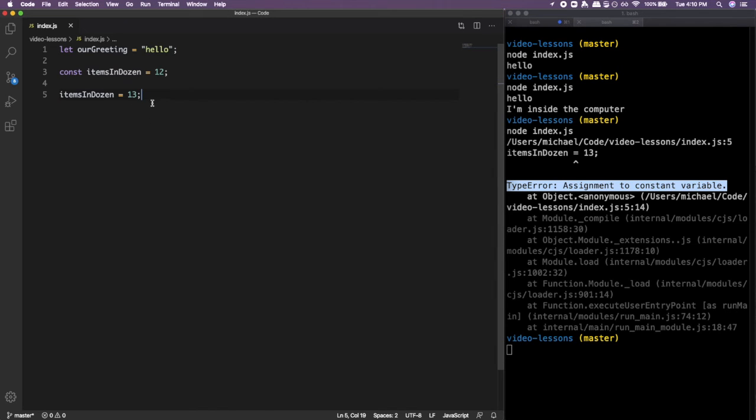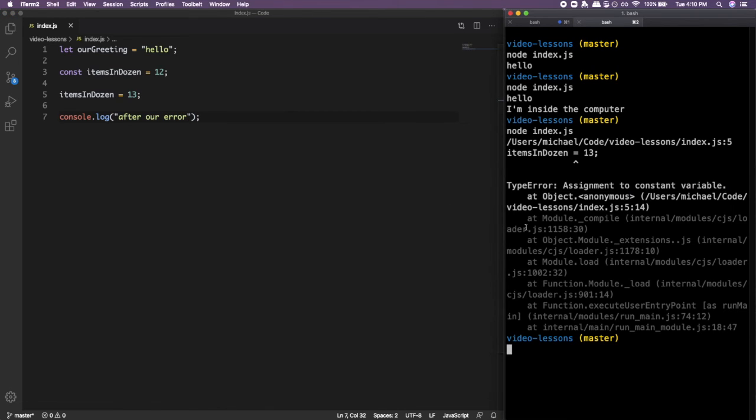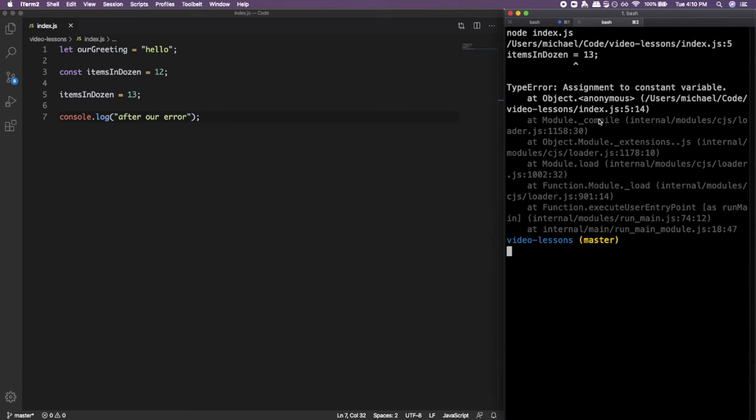Let's see what happens if we try to write code after this point. Let's go ahead and put in a console log statement, and let's pass in the string after our error. Let's go ahead and clear the terminal, and let's run our file once again. You'll notice that we get the same error, assignment to a constant variable, on line 5. And we don't actually get our console log statement printed out to the screen. And this is because JavaScript never actually reaches our console log statement. JavaScript is going to go line by line reading through our program. And once it encounters an error, it's going to stop execution and it's going to print that error to the terminal.